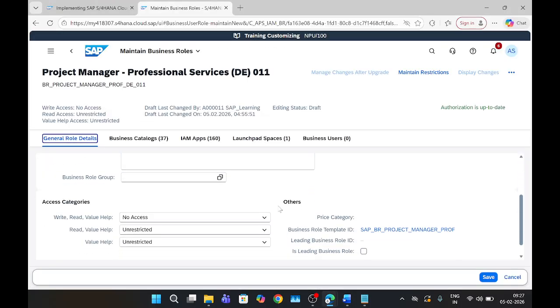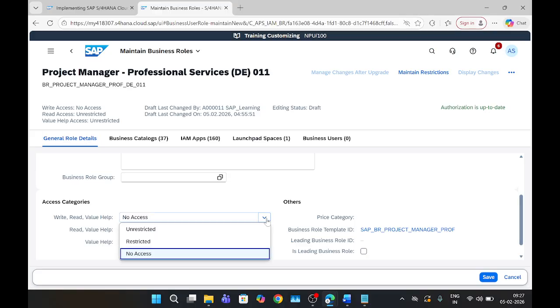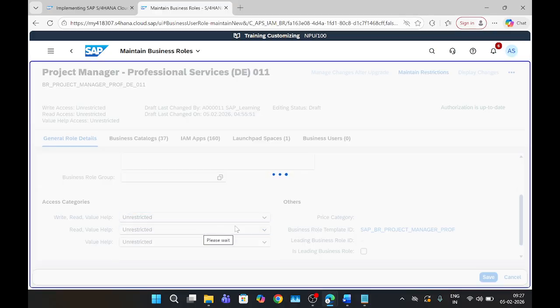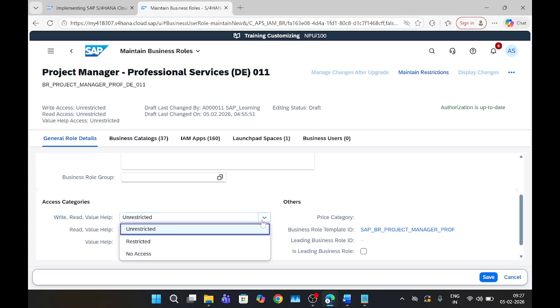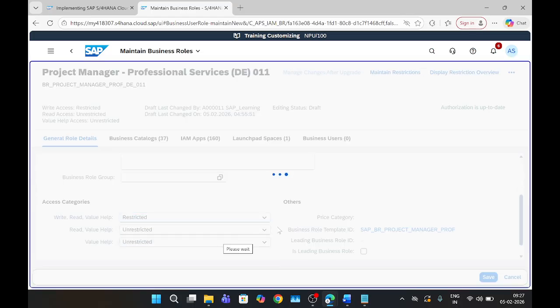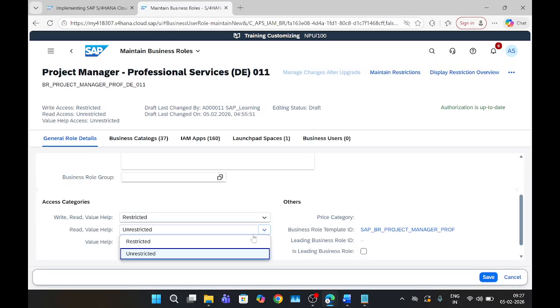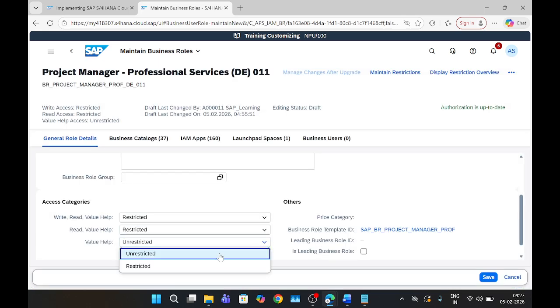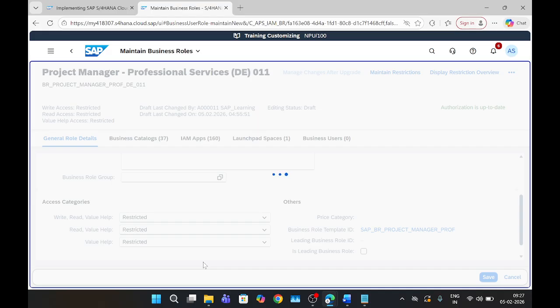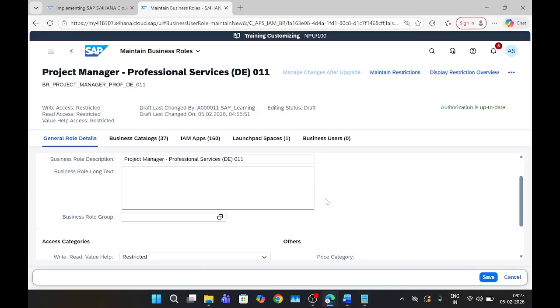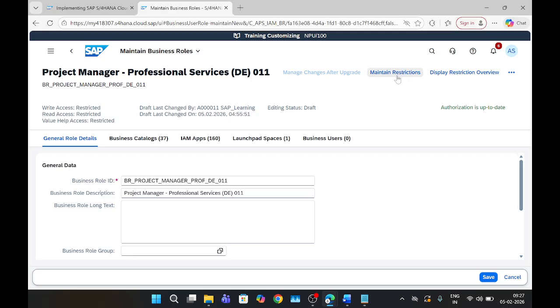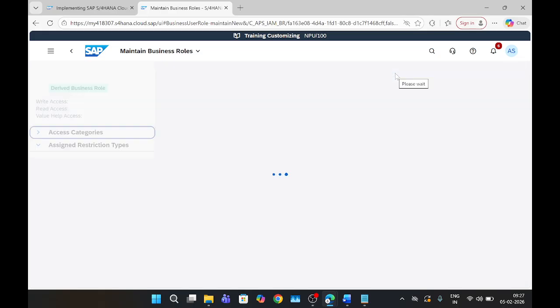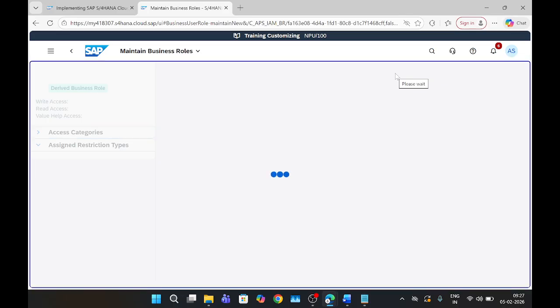See what you have to do. Go to the general data. Here unrestricted. No, you have to restrict. So click and select restricted. Select restricted, and for value help select restricted. Okay, now go to maintain restrictions. Very important. This step is very crucial, very important.